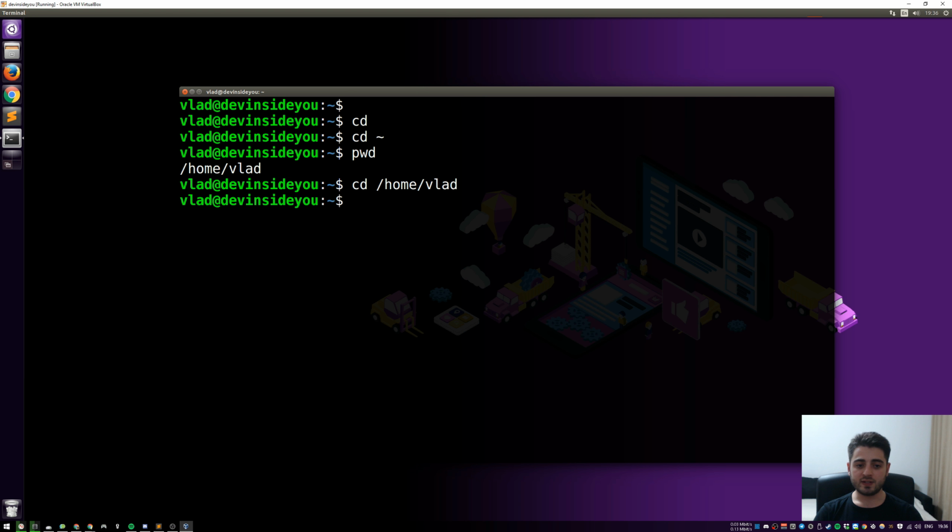We're going to talk about going through the directory tree a bit later in the video. For now, let's discuss a few things about the terminal. The first thing is that if you press up, it goes to the previous command, and if you press up again, it goes to the previous command again, and so on. Then you can also press down. Let's say we press up once, and it says cd home Vlad.